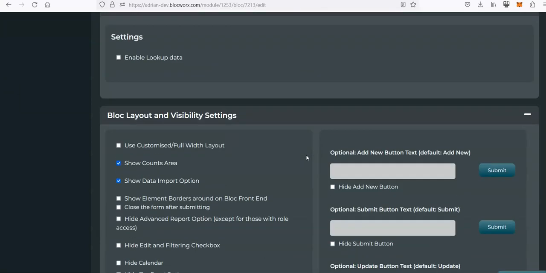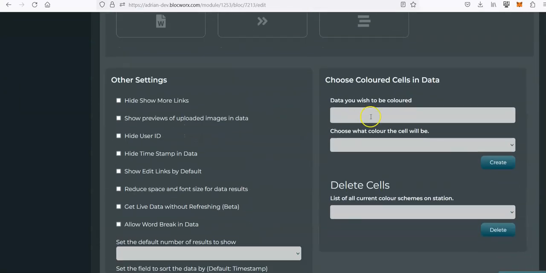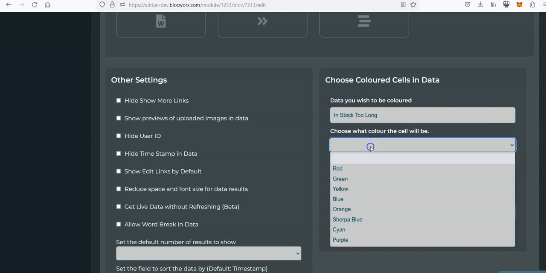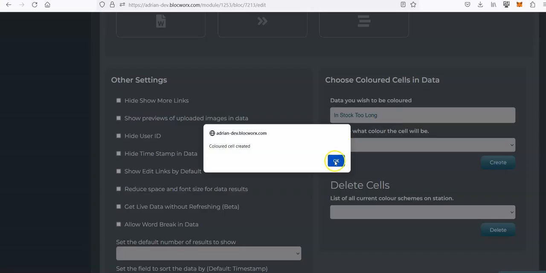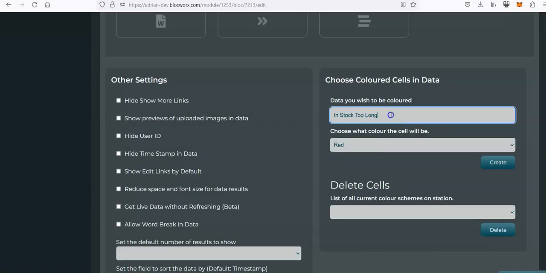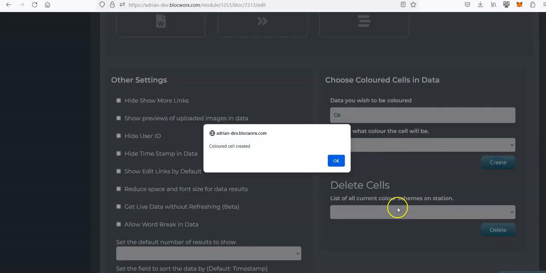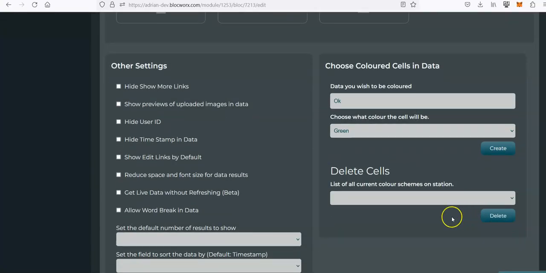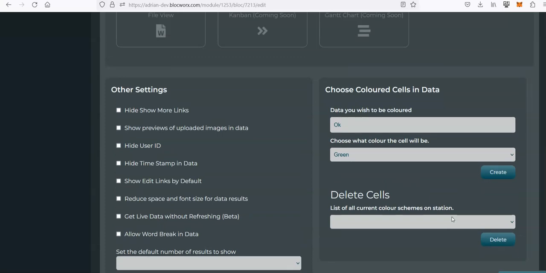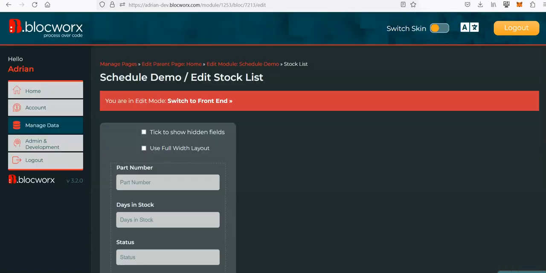So I'm going to go to data display settings and we'll say in stock too long, and we make that red. We'll just say OK, it will be green. So we have our two colors there.